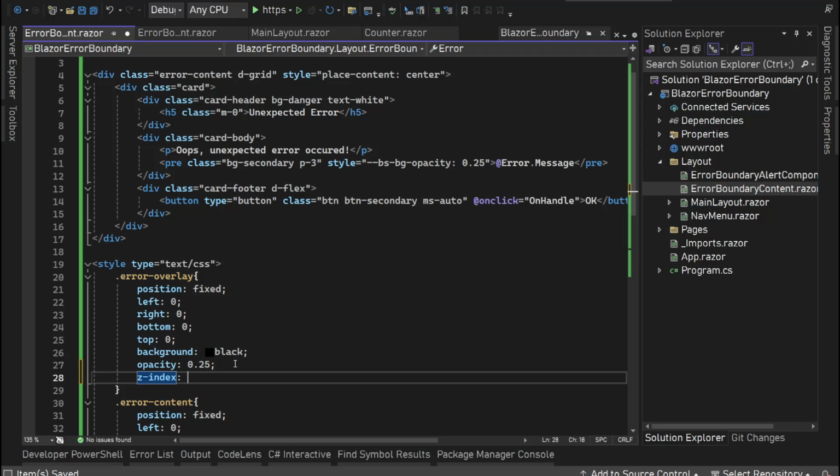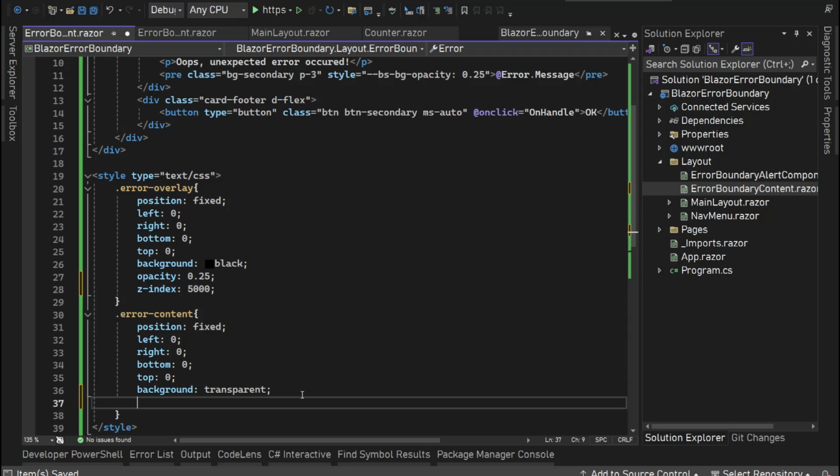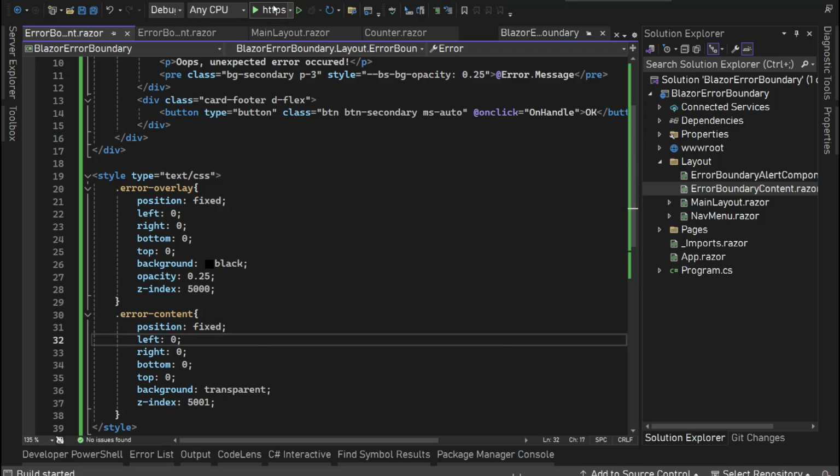So let's have this in the 5000 range. It's up to you how you design it. For this one, error overlay, we'll have Z index 5k, 5000. And for error content, we are going to have Z index 5001, so it comes on top of this error overlay. Save everything. Let's run it.